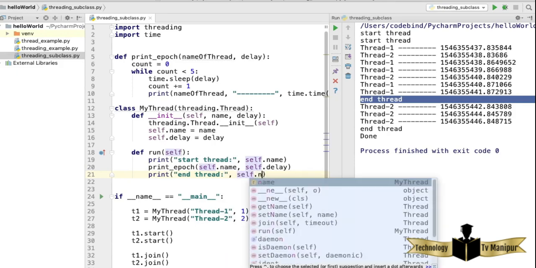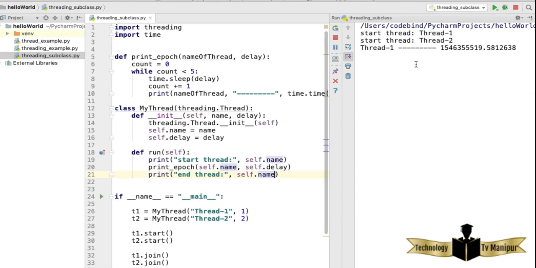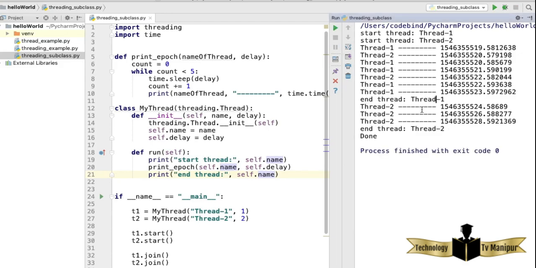Once again I'm going to run the program, and now you can see start thread 1. So thread 1 is started and then thread 2 is started, and you can see first of all thread 1 is ended and at last thread 2 is ended. So this is how you can subclass from the Thread class which is available inside the threading module.